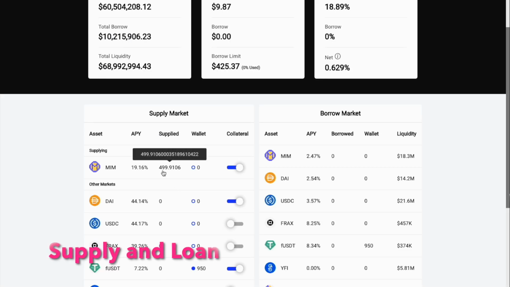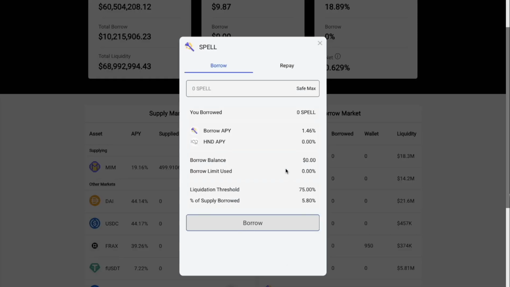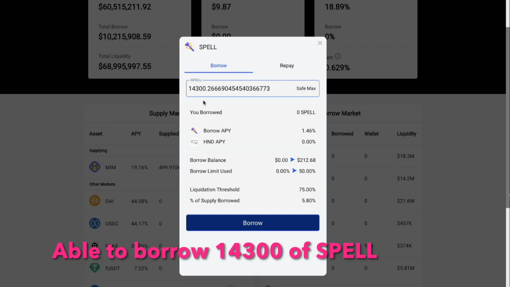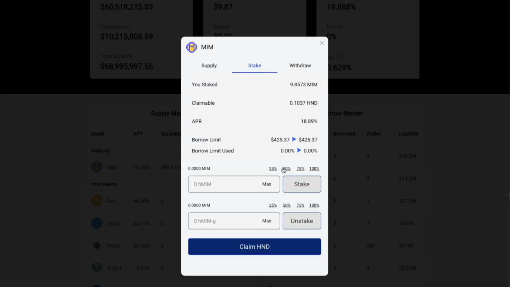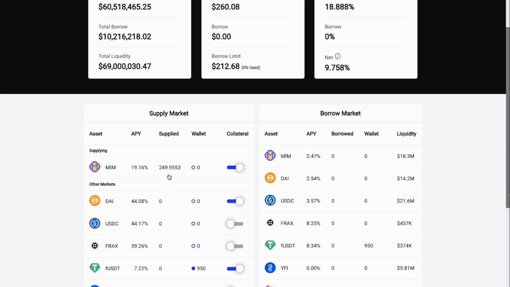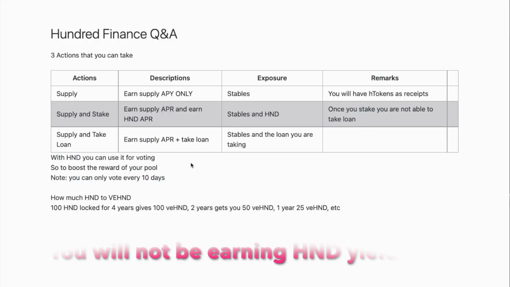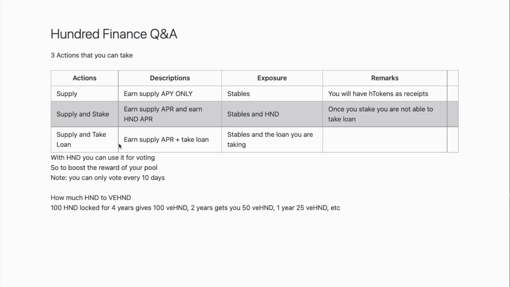Now back to my meme example, which I supply about $500. So let's say if I want to take a loan for Spell, I will click on Spell and I will click Safe Max, which is 50% of my limit borrow. So that's 14,000 tokens of Spell. So let me go back to my meme and I choose to stake. And I choose to stake 50%. So after I stake, you can see my supply value drops by half. You can see that the amount that I borrow also drops to half. Coming back to the table, if your objective is to take a loan, you should supply and take a loan. You should not stake it.